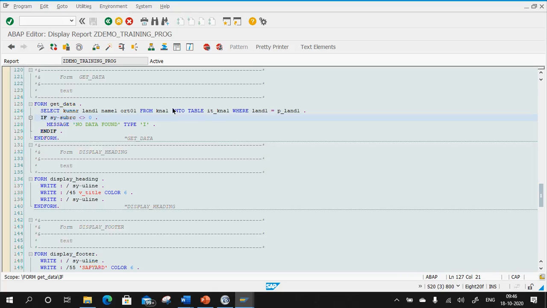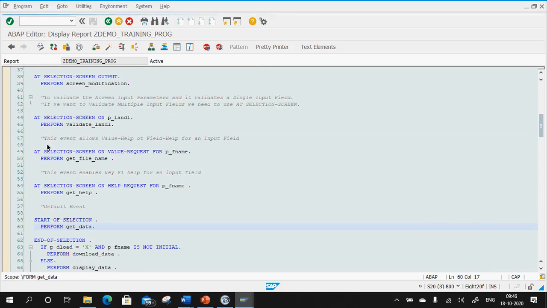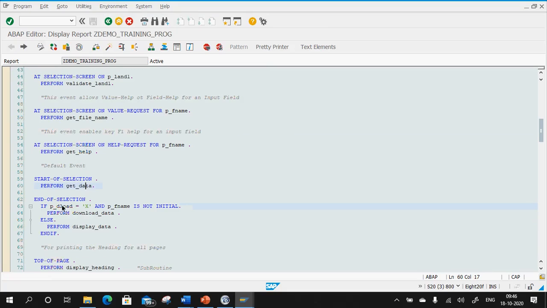If it was a work area, it would be SELECT SINGLE into the work area name that you specify, and then the where condition. If this is successful, then fine. If it is not successful, message 'no data found', type information. Okay, now that I have got the record, then comes the end of selection, as I told you, once the last executable line gets executed inside the start of selection event. Now come to end of selection, because my entire fetching is done.